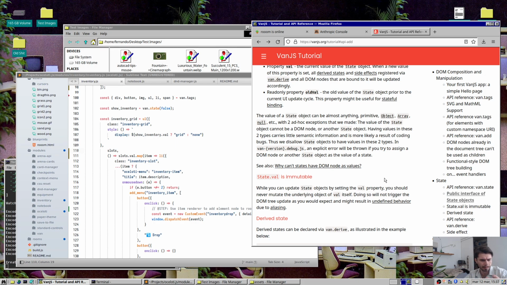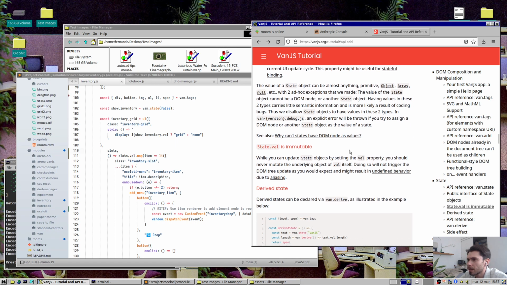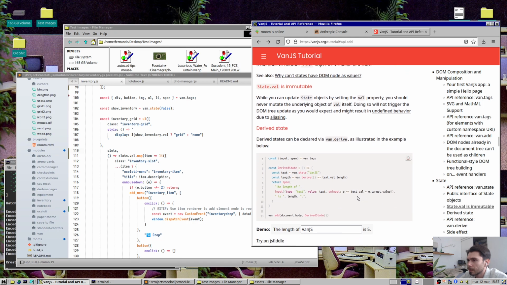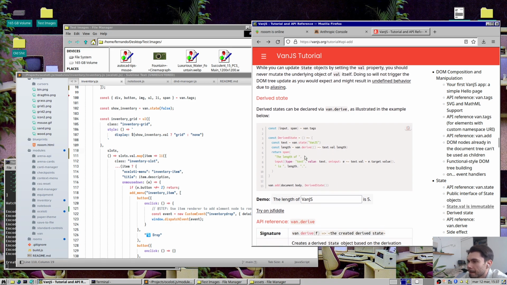What's this thing? Having values in these two types carries little semantic blah blah blah. So we disallow those things. Okay. Ah, there you go.